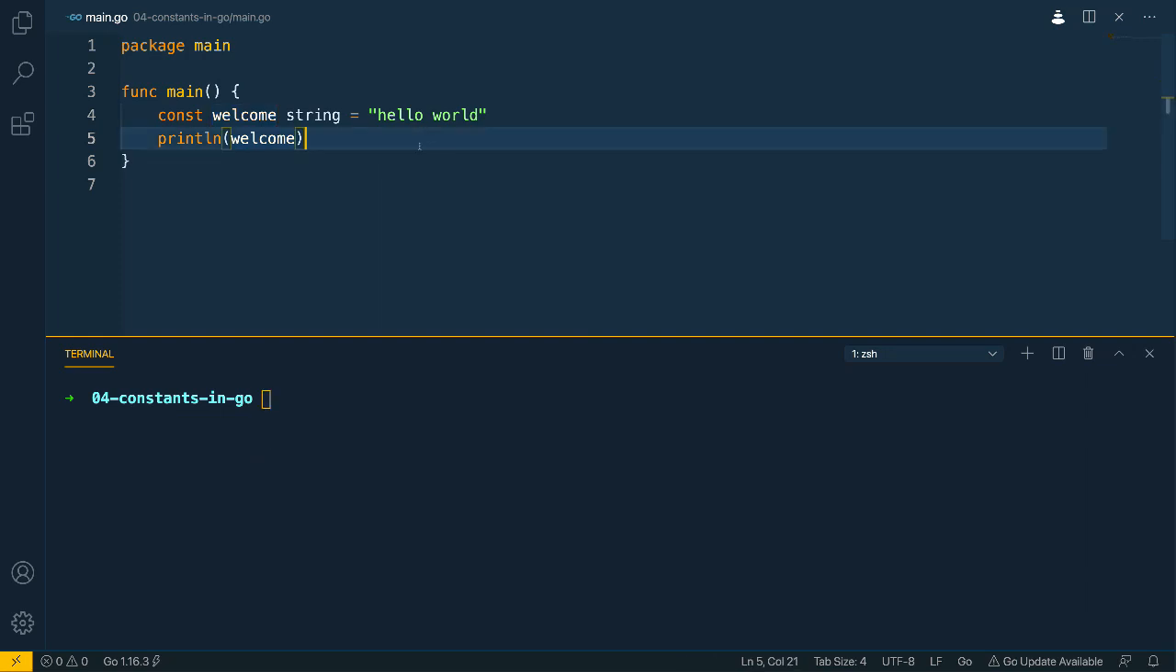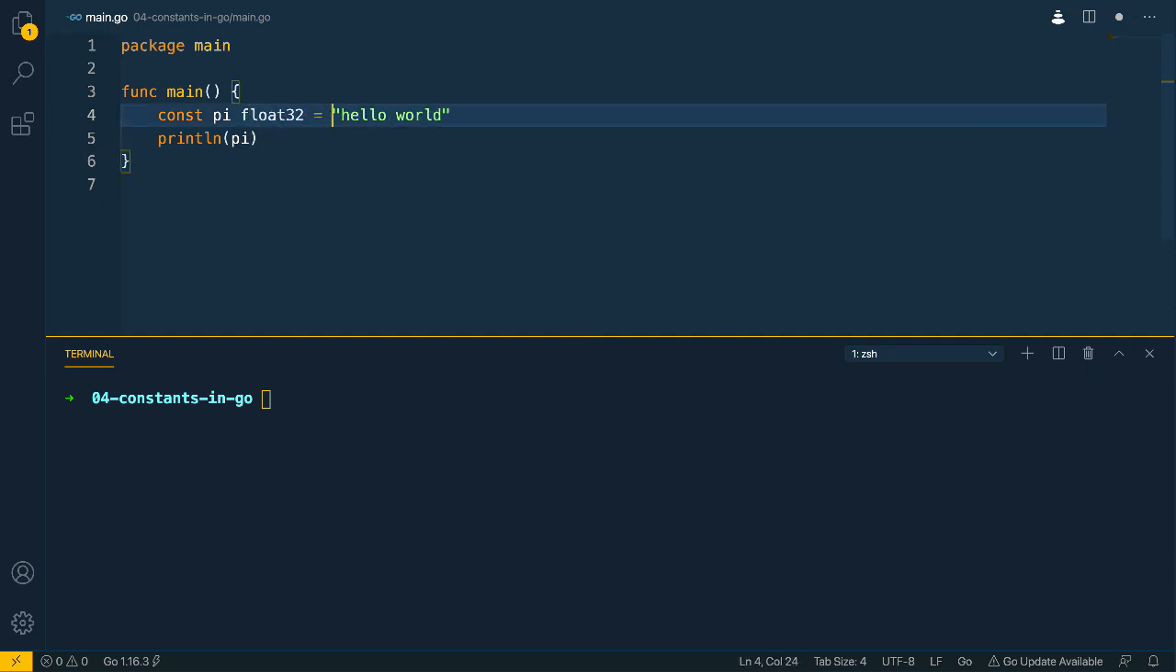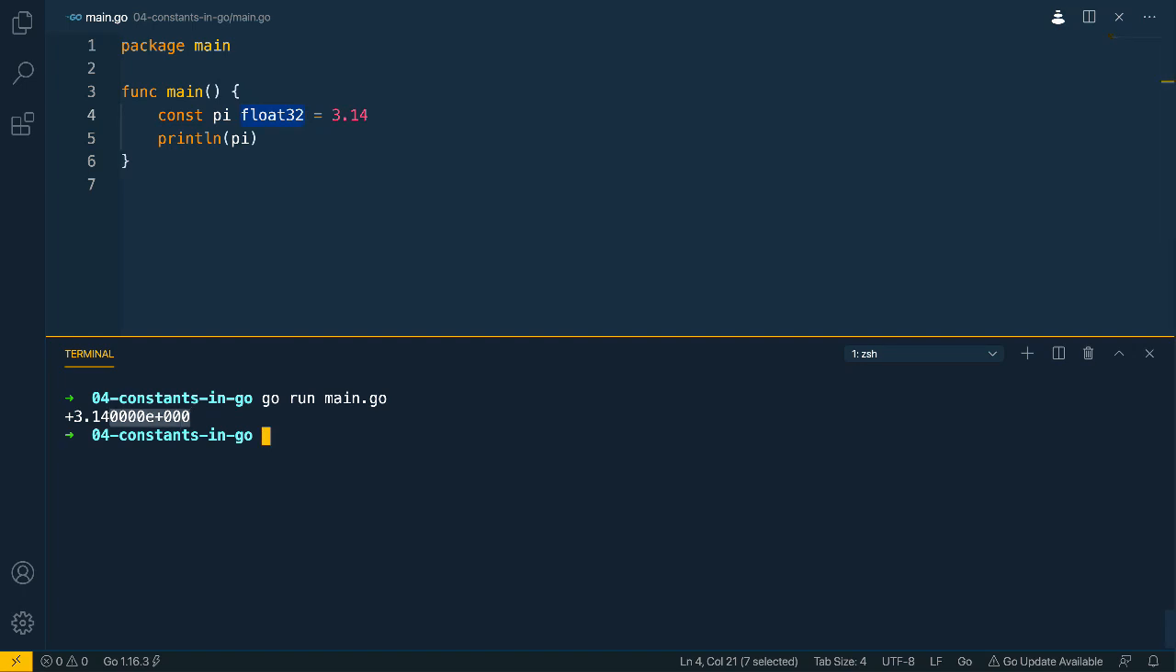Now, so far we've only covered two distinct types. We've looked at the integer and the string. However, if we were to store something like the value of pi, so let's update this constant to pi, we could change the type of this to float32 and then use 3.14, which is the value of pi. If we were to run this, go run main.go, you'll see that this has been stored as a float32 variable and it has printed out this value here.